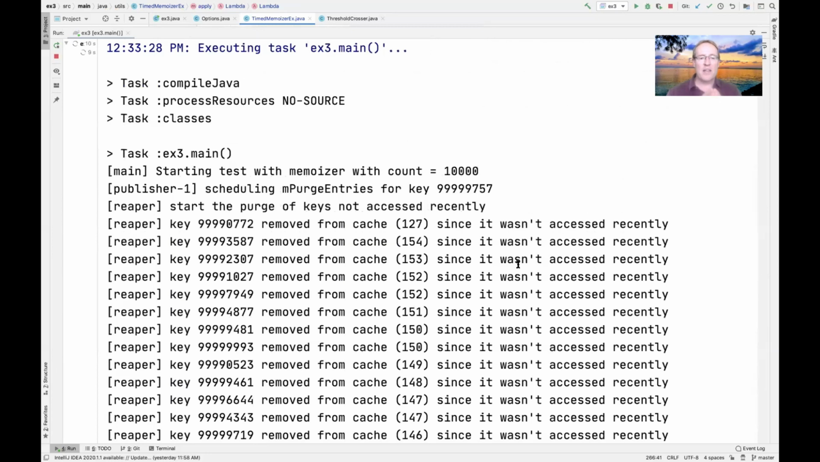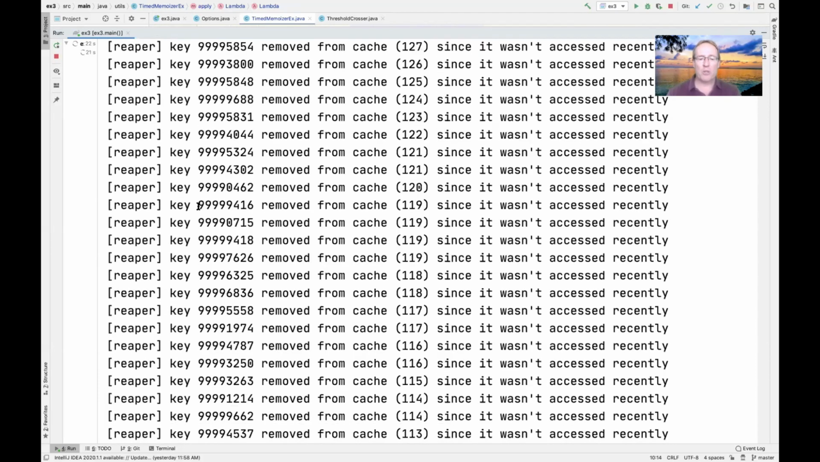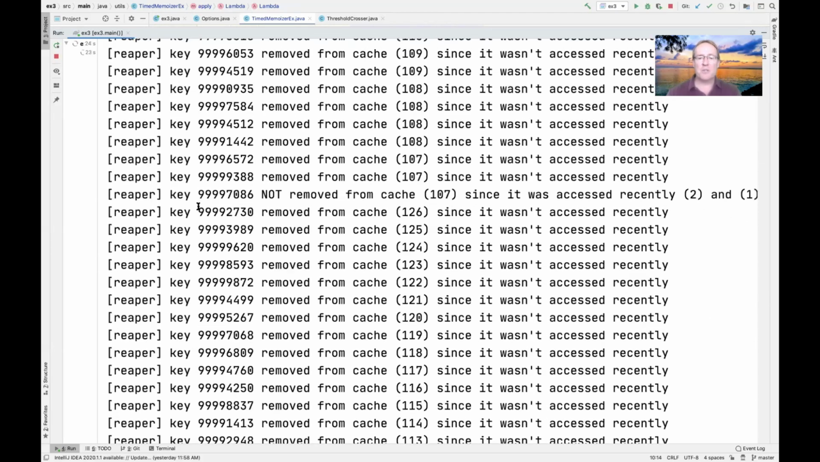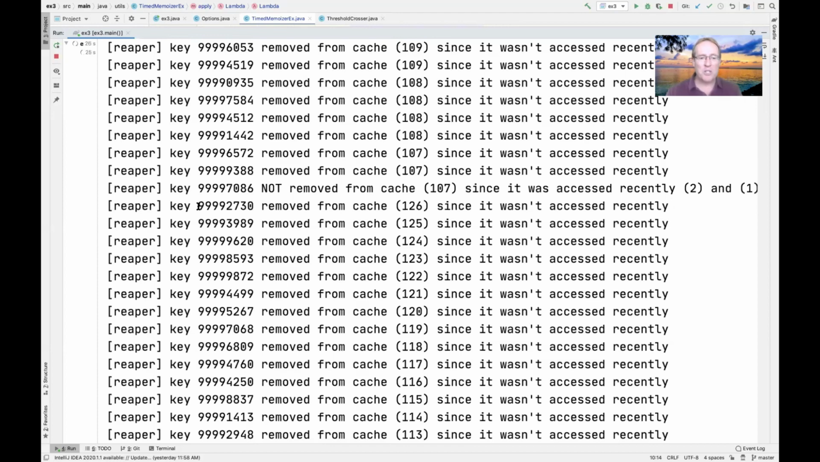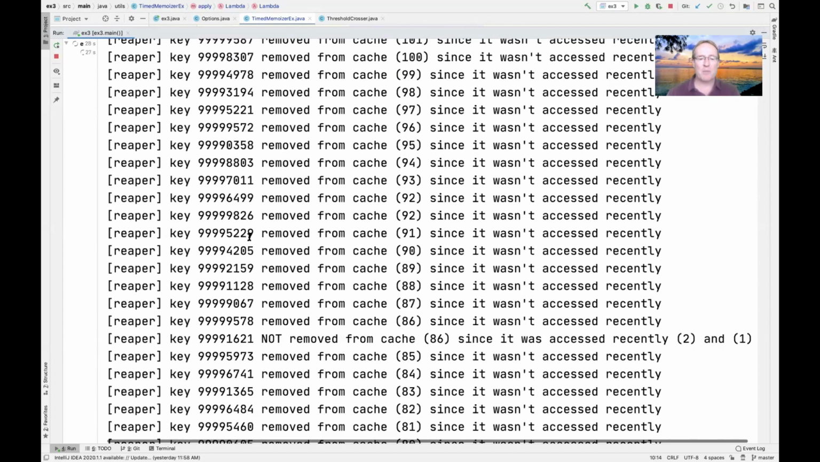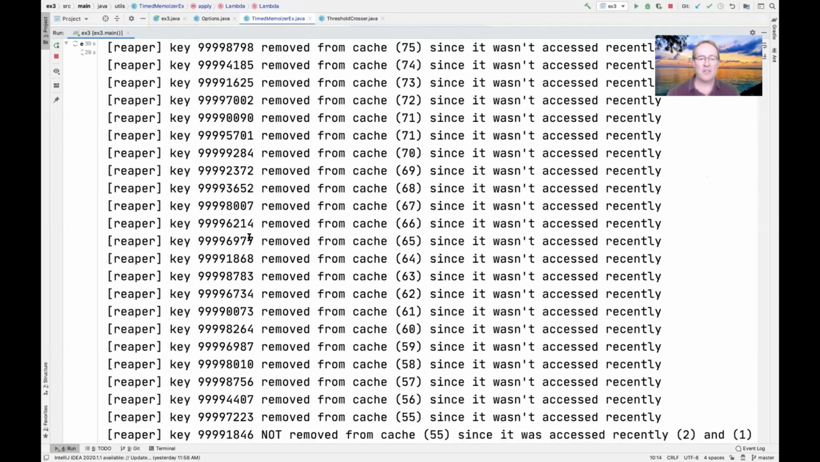going to schedule the purge entries one time, and then you get a little callback from the Reaper thread when the timeout period has elapsed, and it goes through and it purges all the entries. And you can see that it purged a whole bunch of them. Some of them it didn't purge. Some of them were still active. You can see that too.